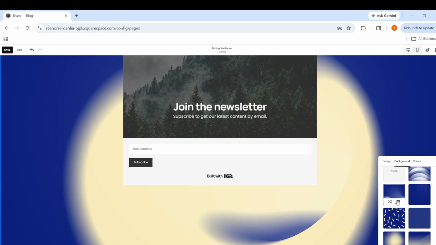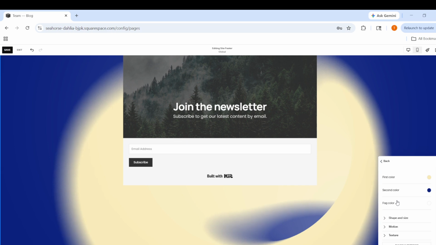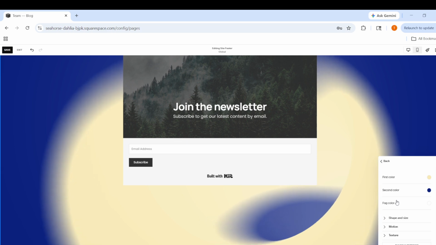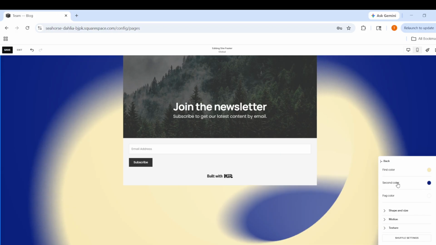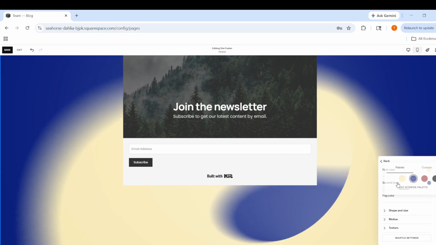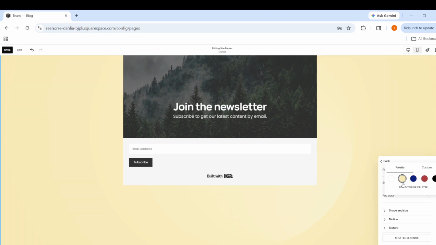After the art is added, click the settings icon on the tile. This opens the adjustments for the selected pattern. Spend a moment here to fine-tune how the background art behaves and looks. You can adjust shapes, sizes, and motion so the pattern matches the style of your site and does not overpower the content in the section.